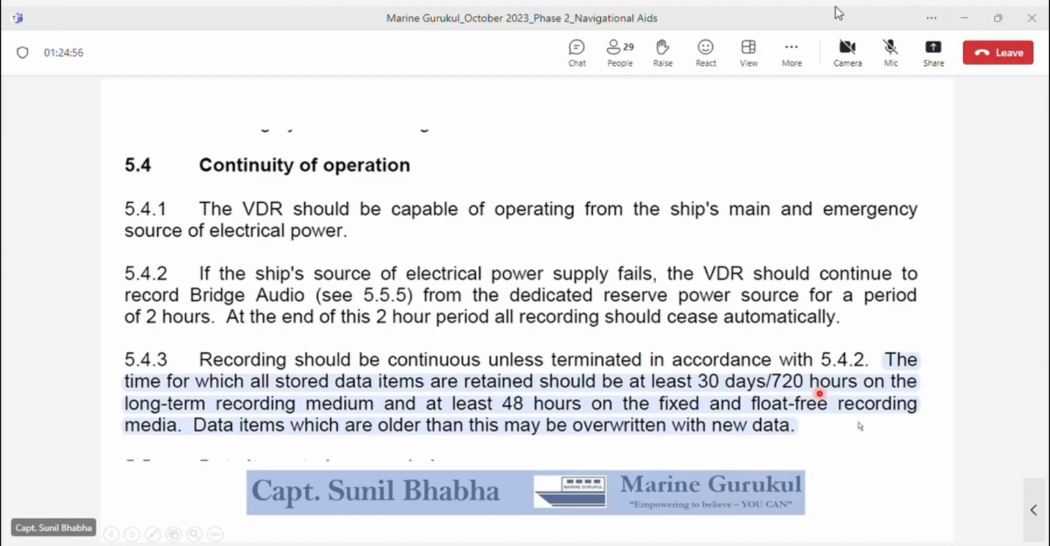So at any point of time, if you download the data from the long-term recording medium, you could get the data for the last 30 days. Most of the companies nowadays have a requirement that every 30 days the data should be downloaded and kept safely, so that you have a complete record of the entire navigational data available to you all the time.